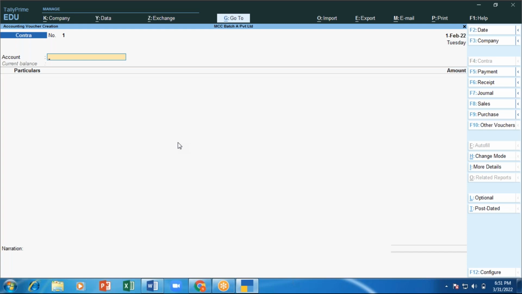Now this is in single entry mode. First we will try with the double entry mode, then we'll come to the single entry mode. Why am I asking you to do it with the double entry mode? Because we all know the golden rules of accounting, that is real account, nominal account and personal account. Based on that, first we will try. Without rules, we will try later.